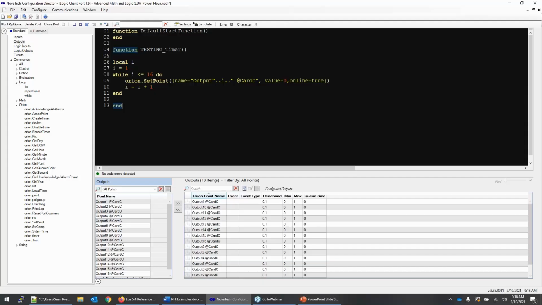And so this is going to be a reset of all of my latch points. Again, I said the while style of loop is going to continue while the supplied condition is true. So as soon as it hits 16, I set my output. Output 16 is now cleared. 16 in the I equals I plus 1 and 17. It's no longer valid, so it's going to go ahead and end and jump out of that function.